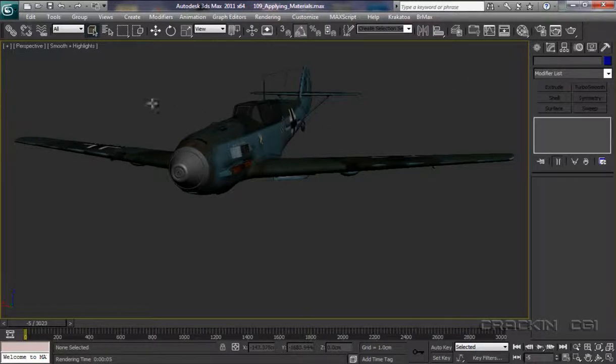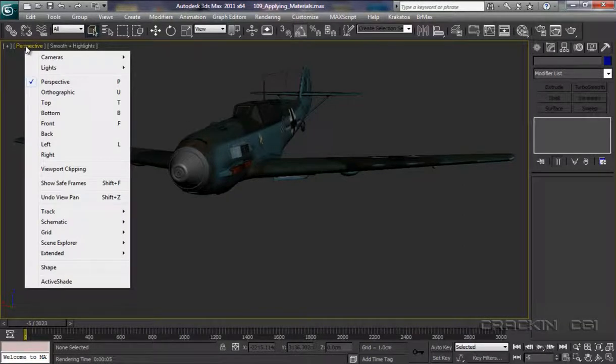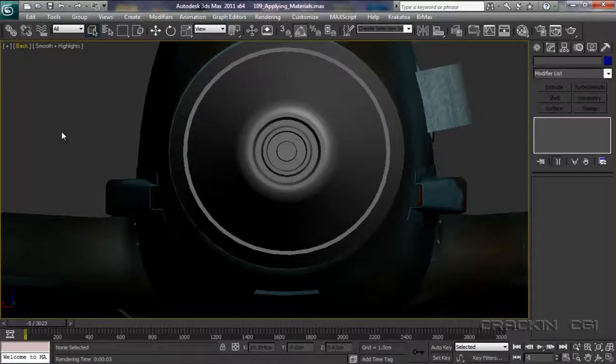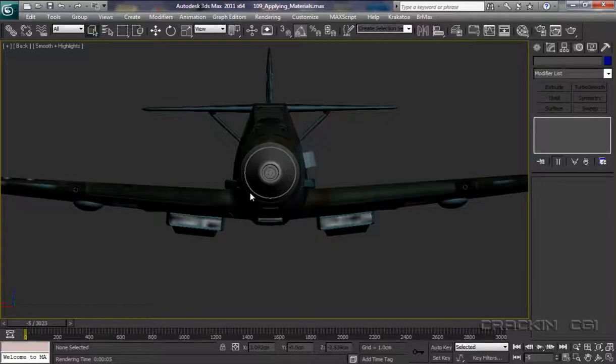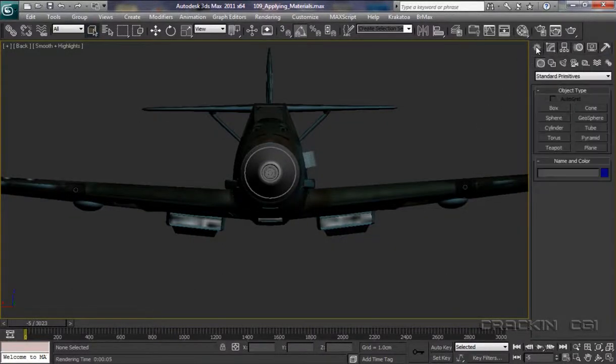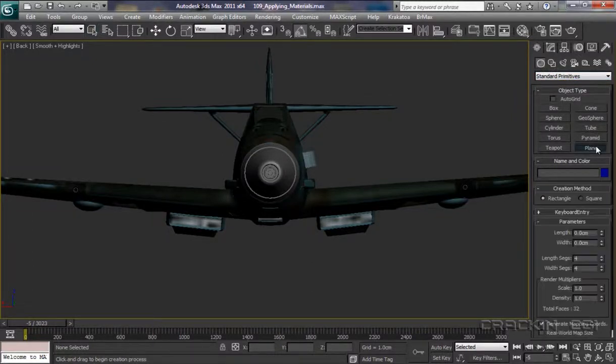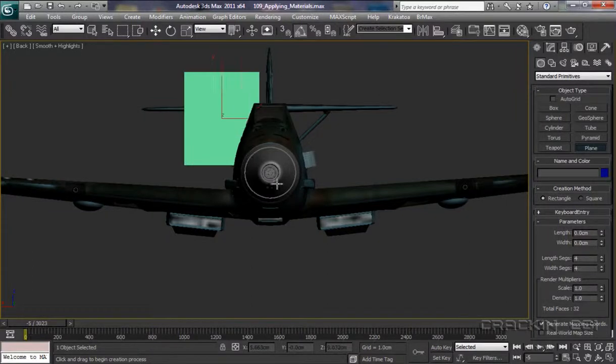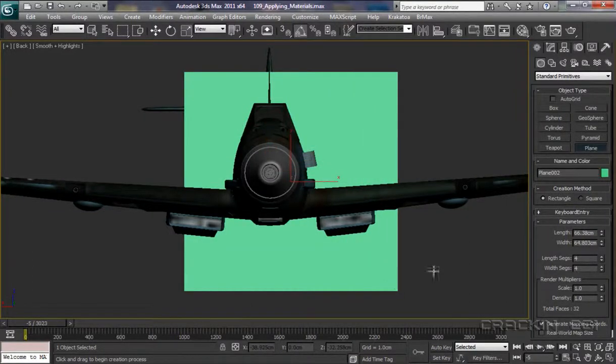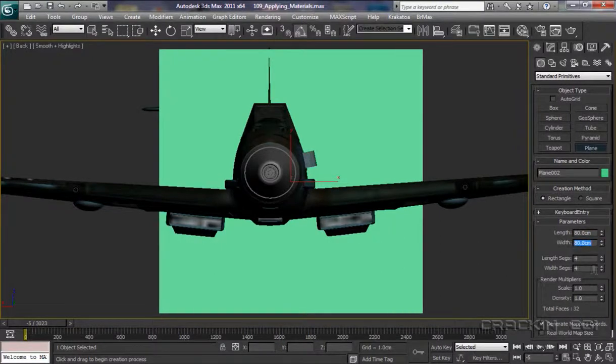Next we're going to pop into our back view. Well, it's the back view for me, so let's pop into that and zoom back a little bit. Now up to my create panel, we're on geometry, we've got standard primitives, and I want a plane. Okay, so let's just drag this out to begin with, and in the parameters, I'm going to set this to 80 by 80. Length segments I want as 1, width segments 1 also.